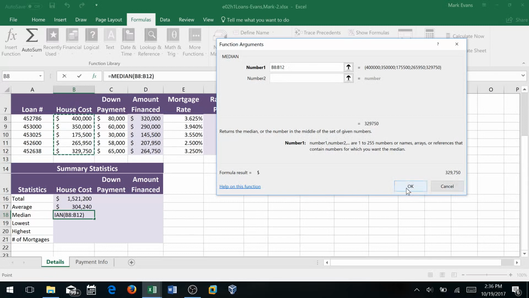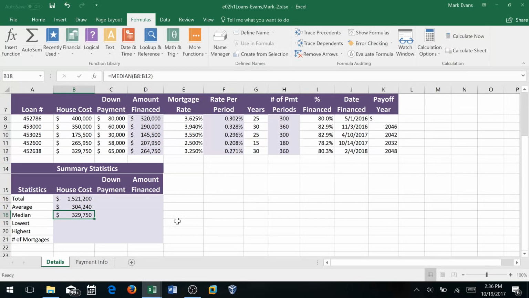So I'm going to press OK. The middle number in all of these numbers, the middle of the row, this one being the highest, right? Looks like it, we're going to find out in a second. That would be middle of the road. But we want to find out what the lowest is.